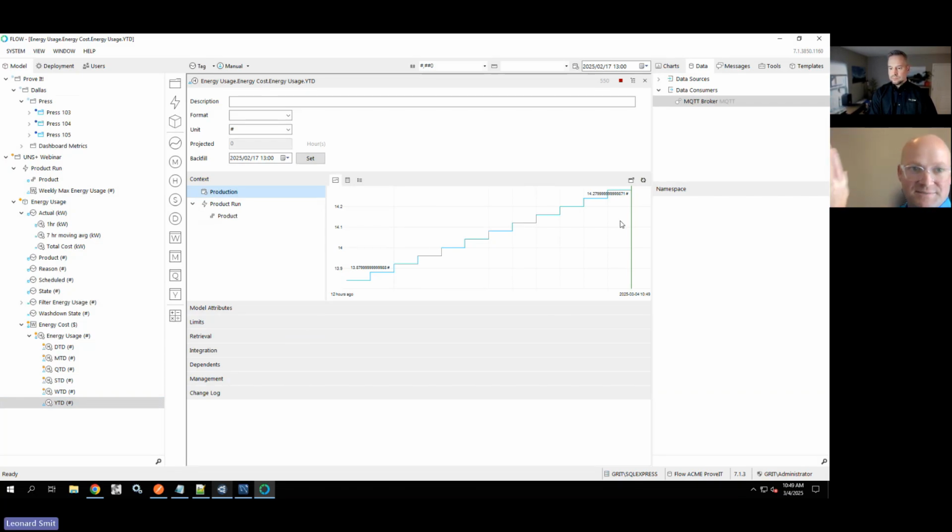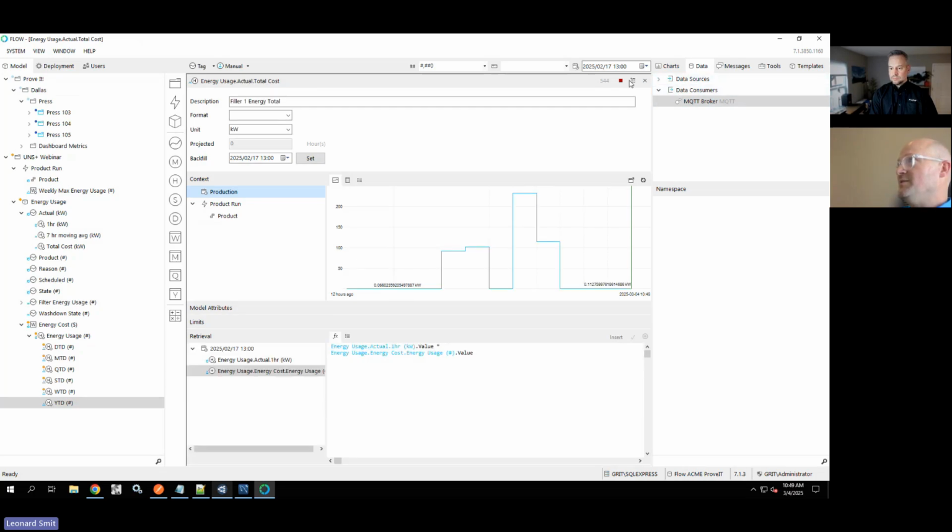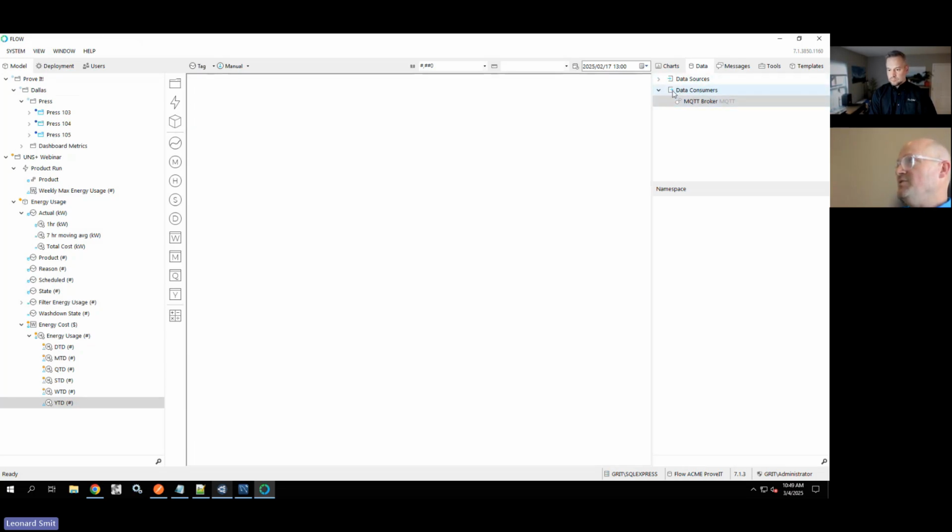And it will reset it at the end of the year and then start to track again. What other databases and consumers can we push data to? Well, not only to an MQTT broker, but we can also push data to other databases. So I can push it to a SQL database or a data warehousing solution. I can put it on a Kafka stream.